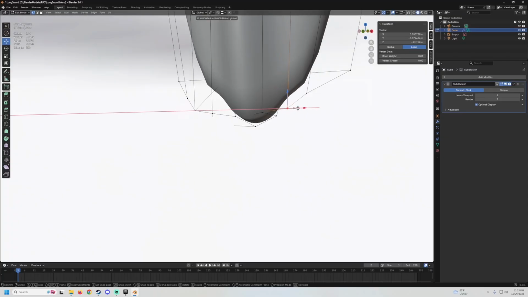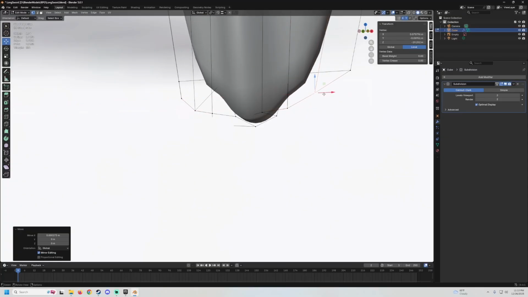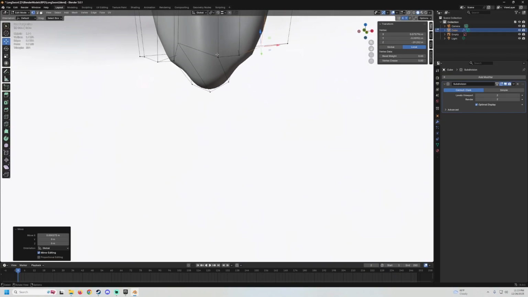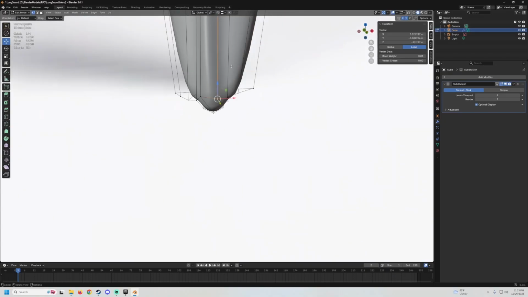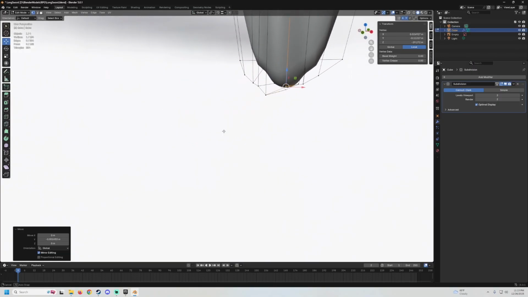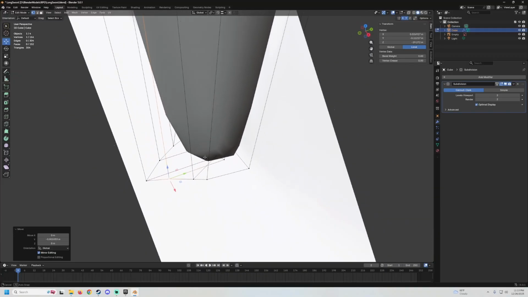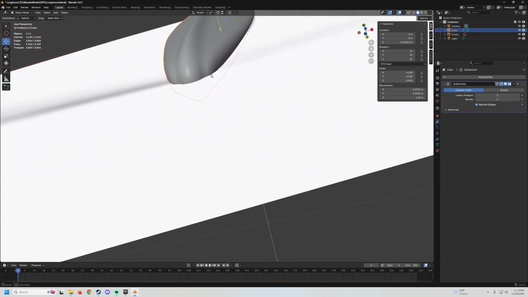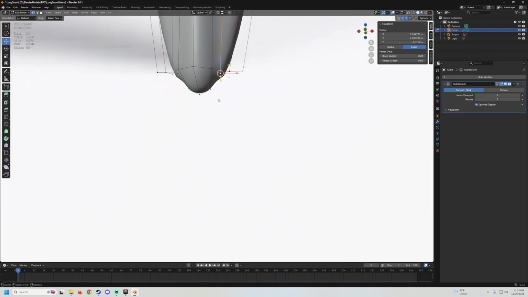We'll pull this guy out a little bit. Same with this guy. Pull it out a little bit until we get something that's kind of close to what we're looking for. You could also pull this guy back a little bit, just to round it off a little bit. Pull this guy back. You can pull this guy back and then pull this guy over, just to kind of smooth out what is going on at the end.